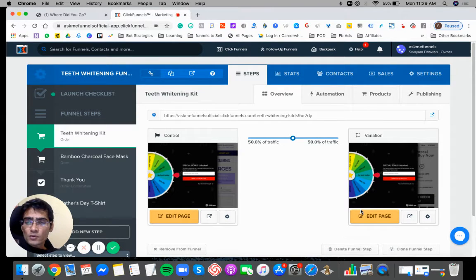Let's take an example of the teeth whitening kit funnel, which is basically a $10,000 per month funnel, according to one of our client projects we have worked on. We have given away this product funnel for free under the Ask Me Funnels membership area, and if you want to use this funnel, you just need to sign up on askmefunnels.com and you will be able to clone these free funnels.